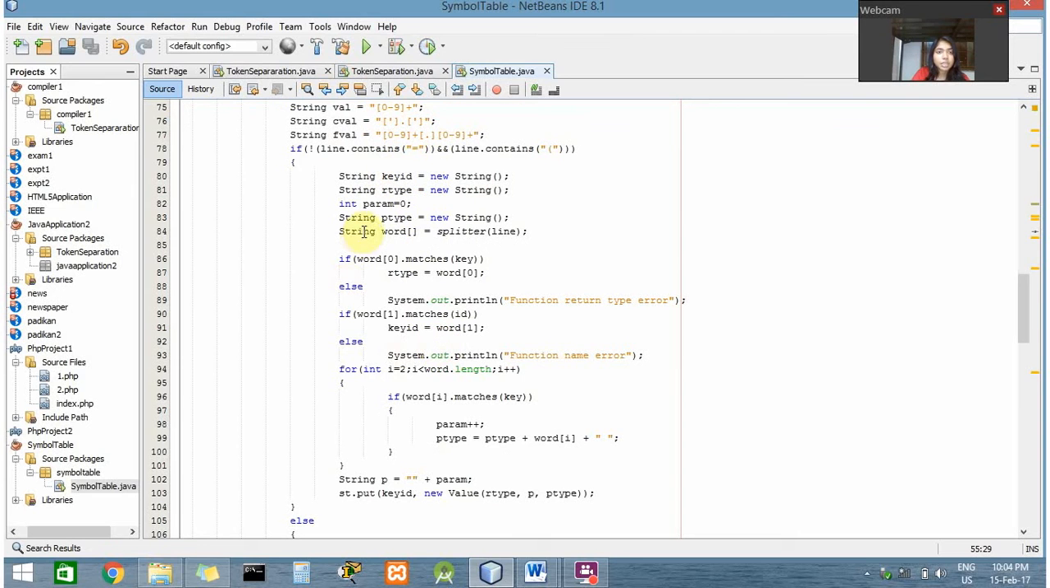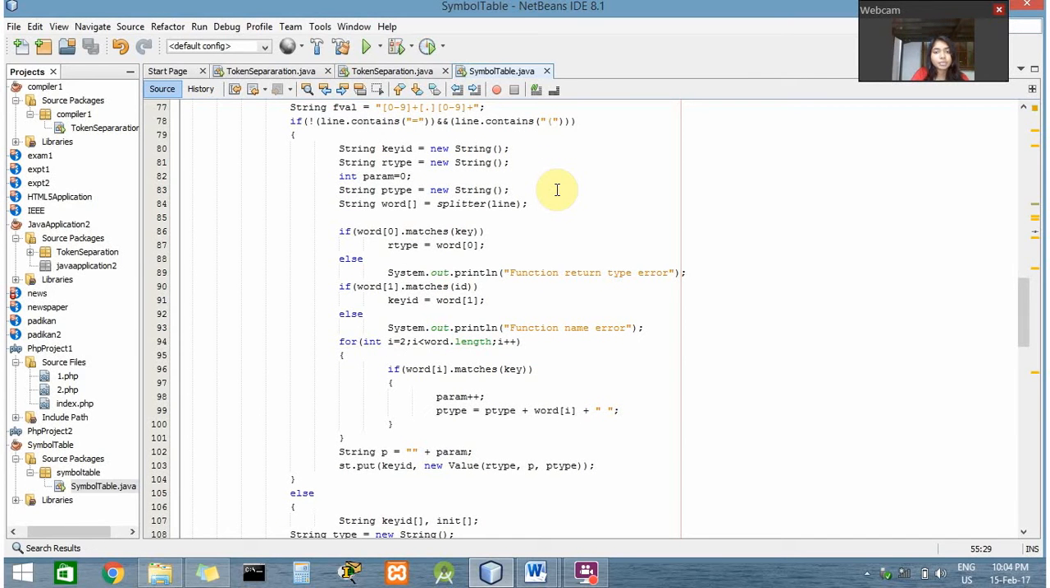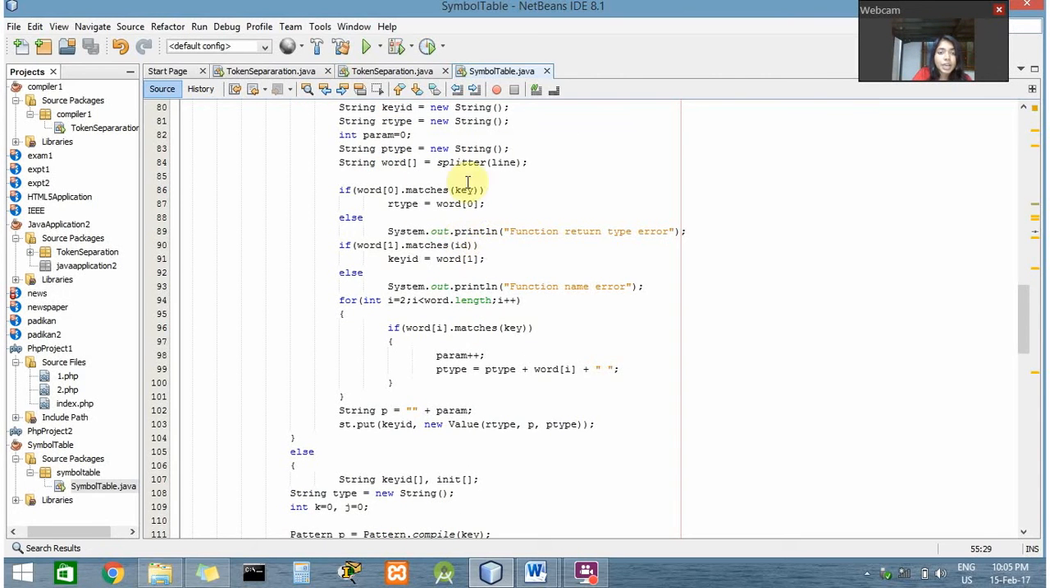First, in the if condition, we check if the line contains an equal to and a starting bracket. If so, it will be a function. So we have a string key ID, R type, P type. So here we'll have the identifiers, here the return type and the parameter type. The integer param is declared to count the number of parameters. So first I split the line and give it to an array word.